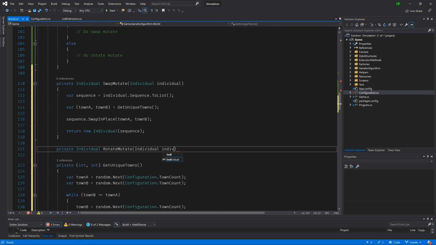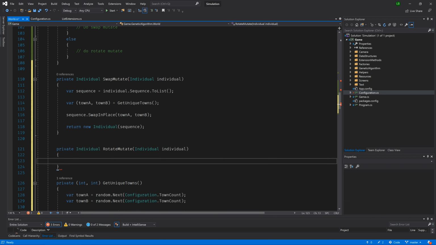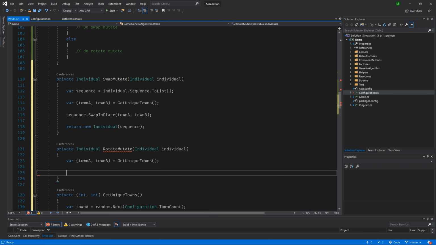At the start of the method, we will grab our rotation points by typing var townA, townB is equal to GetUniqueTowns. Now, while the ordering of these 2 values was not important with our swap mutate, it is important here. We need to know which town has the lower index. So we can do this by typing var firstIndex is equal to townA is less than townB, question mark. In other words, if townA is less than townB, then we'll store the value of townA. Otherwise, we'll set it to townB.